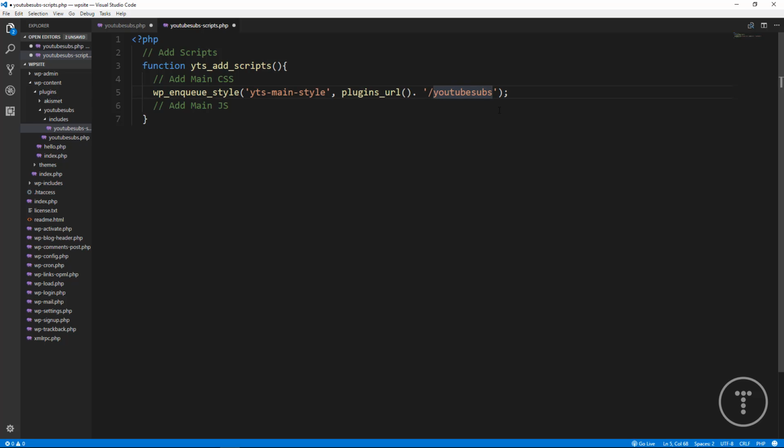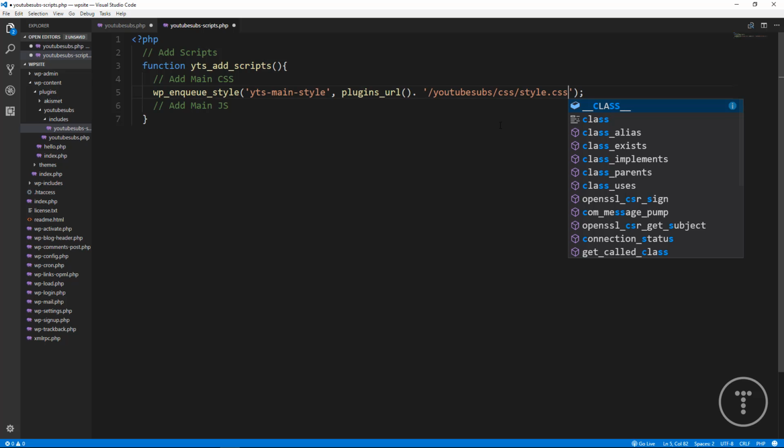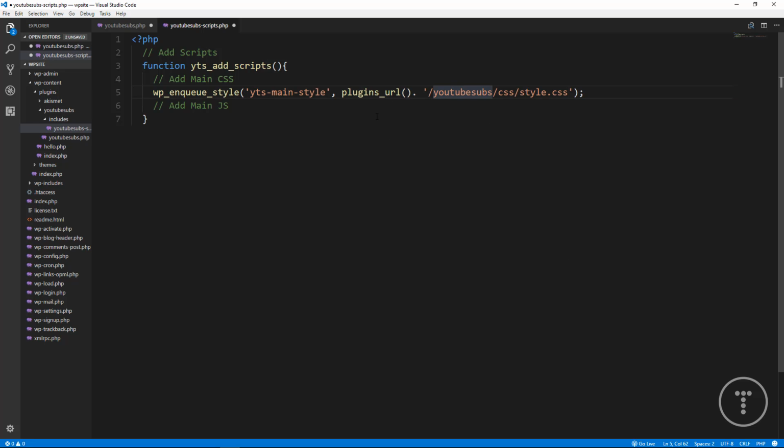All right, so /youtube-subs, and then we want to go into a CSS folder, which we haven't created yet, but we will, and then we'll call it style.css. I hate this keyboard. All right, style.css. Okay, so it's just going to load up that file for us.